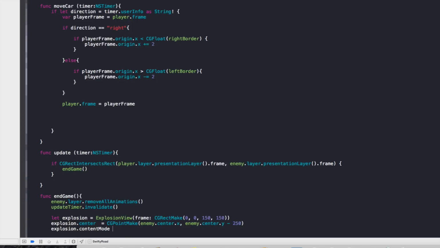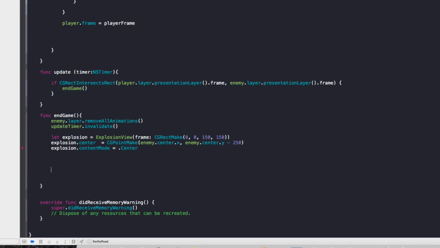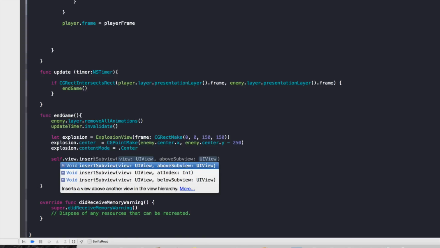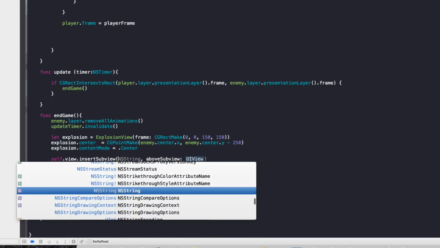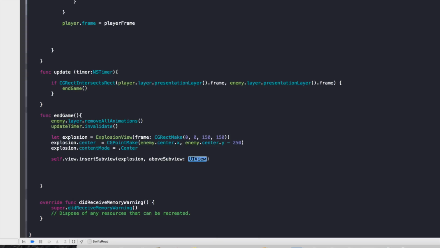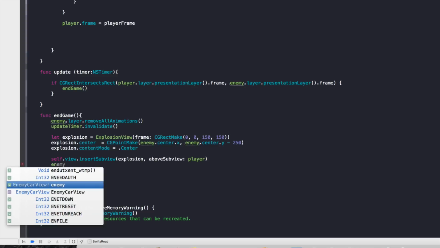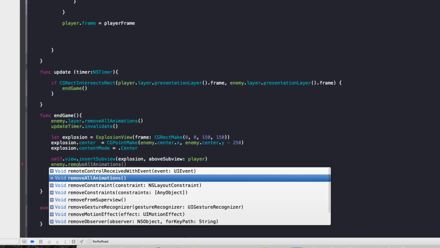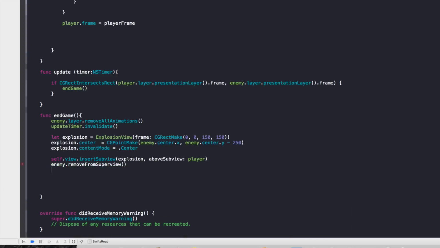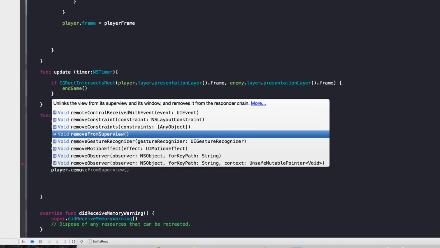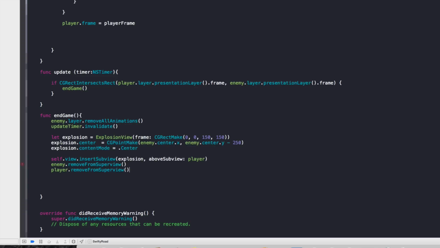Explosion.content mode is going to be center. All right, now we can insert our explosion by saying self.view insertSubview explosion above our player. And then what we also need to do is remove our enemy. So let's say enemy removeFromSuperview, and also let's remove our player from super view.